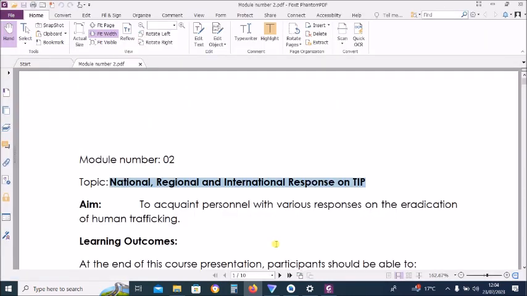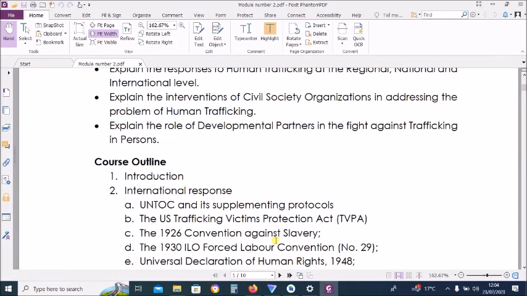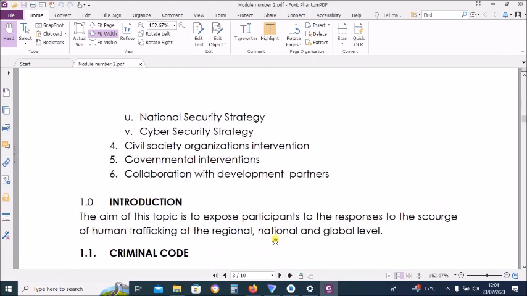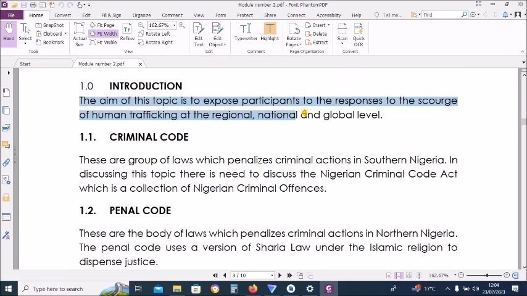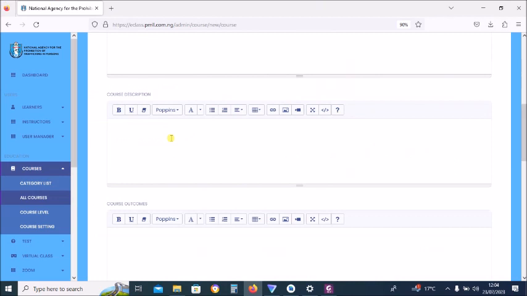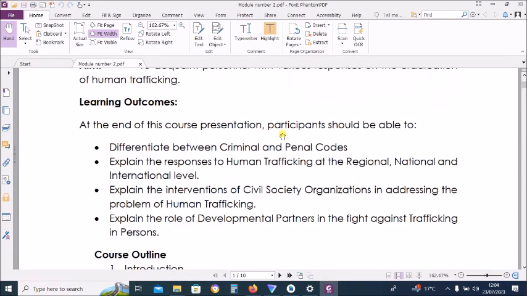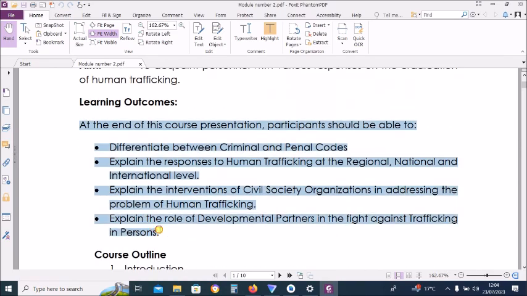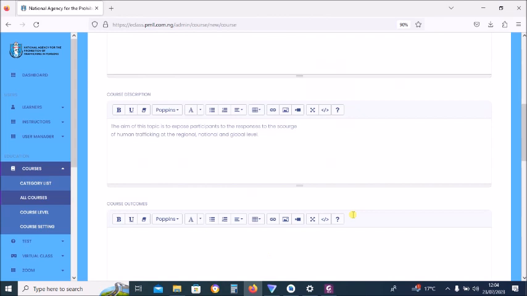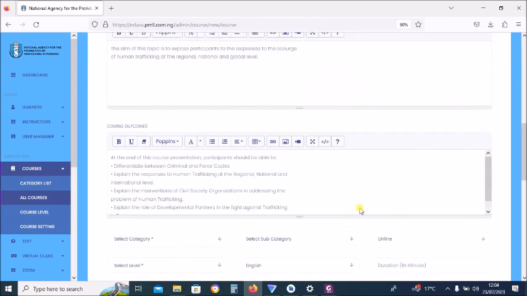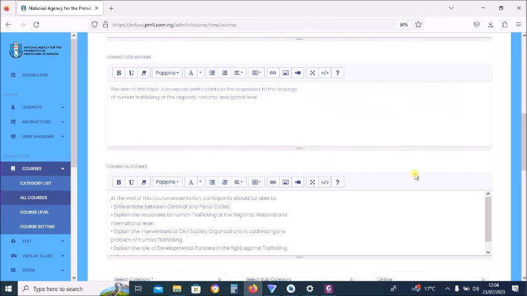Then the description of the course. Let me go and get the description of the course. This is the course introduction. The introduction of the course, the aim and target of participants in response to this. Then here the outcome of the course. Let's go and get the outcome of the course. Here we'll put the outcome of the course, so that anybody who wants to take the course needs to know what the course is, and after the course, what will you get and stuff like that.